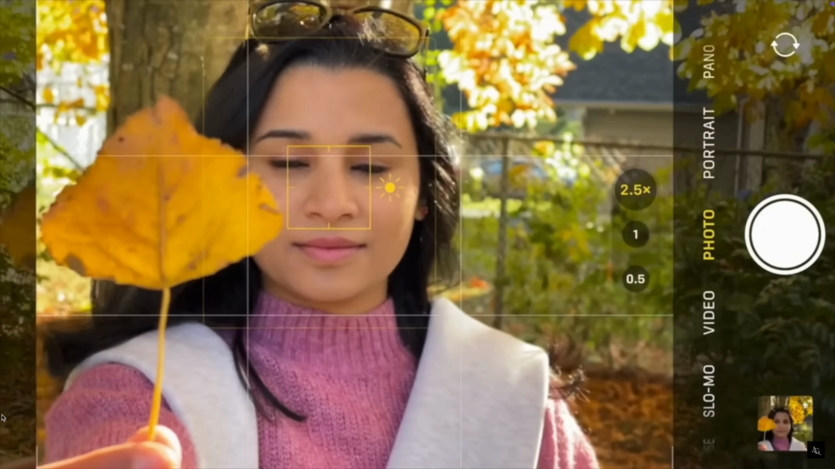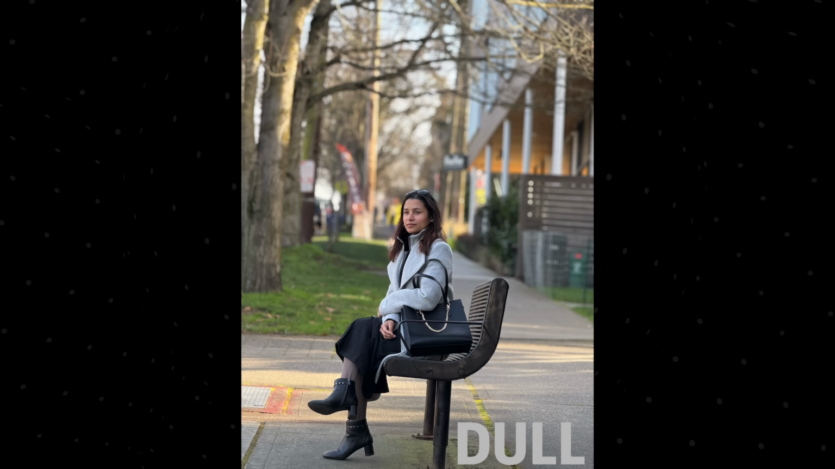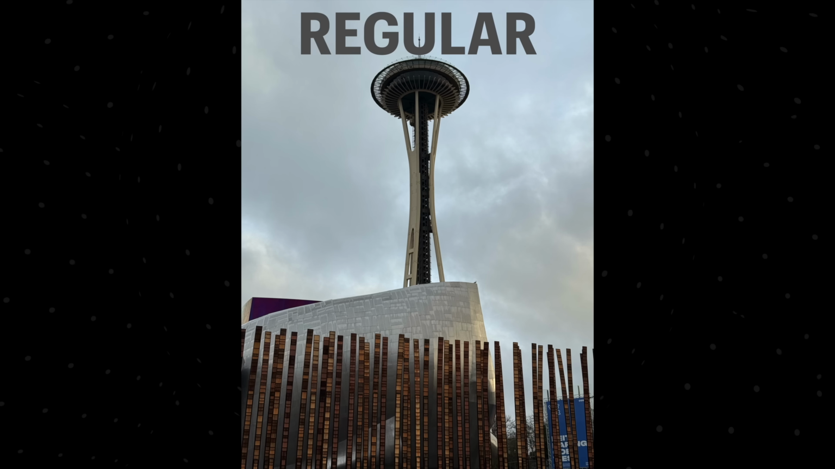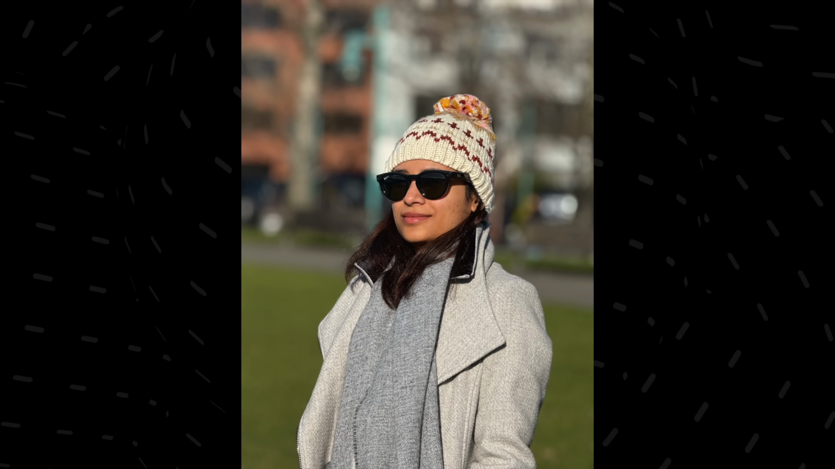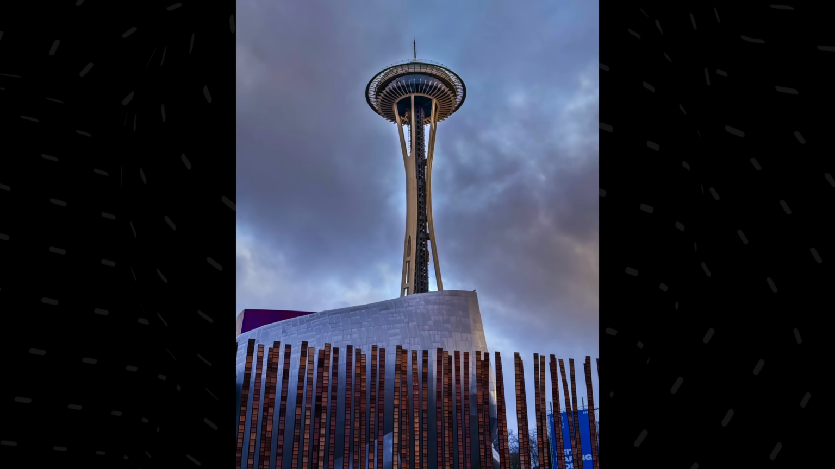Taking photos with the correct settings is just half the story. The actual magic of making a photo look wow happens in the editing. In this video, I'll show you how to take your iPhone photos from dull, boring, and regular looking to professional, eye-catching, and Instagram-worthy, all with simple editing tricks. Let's get started.